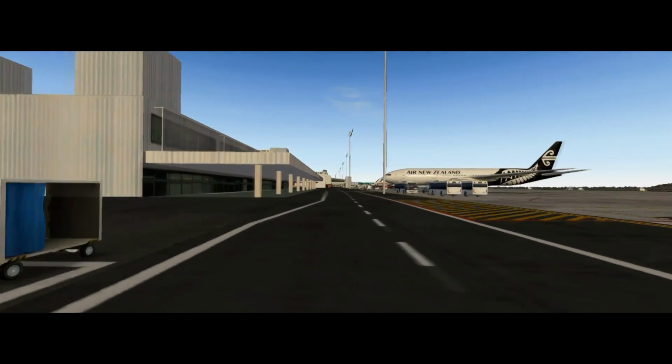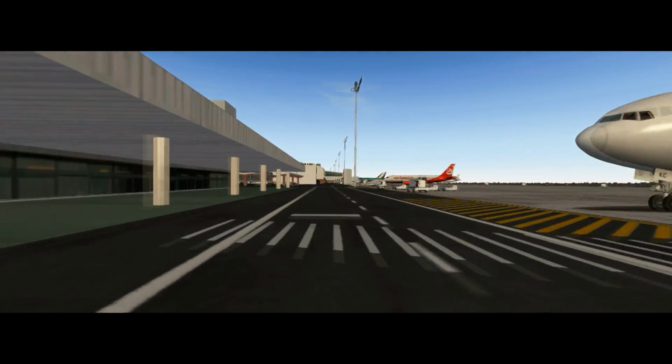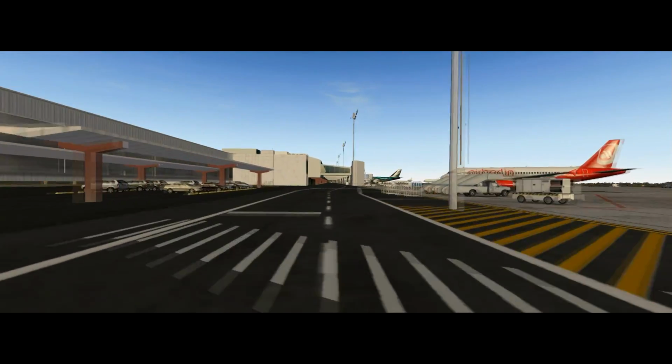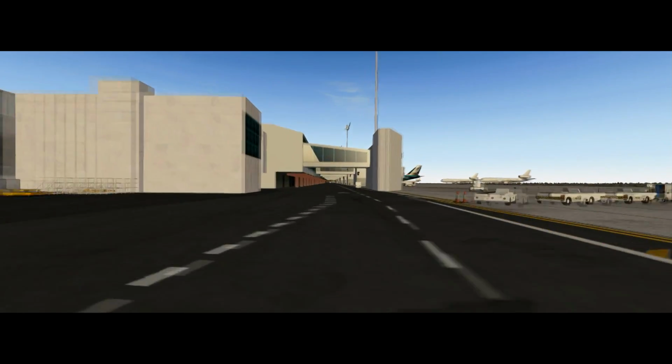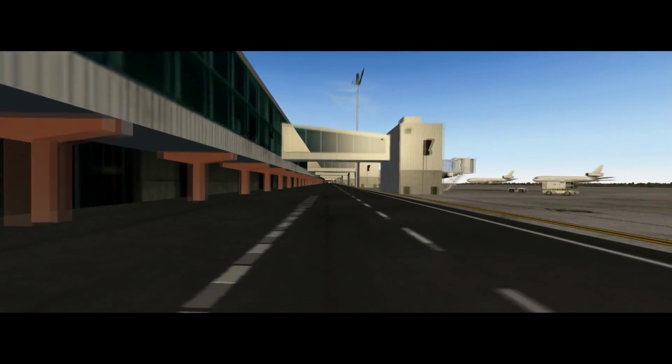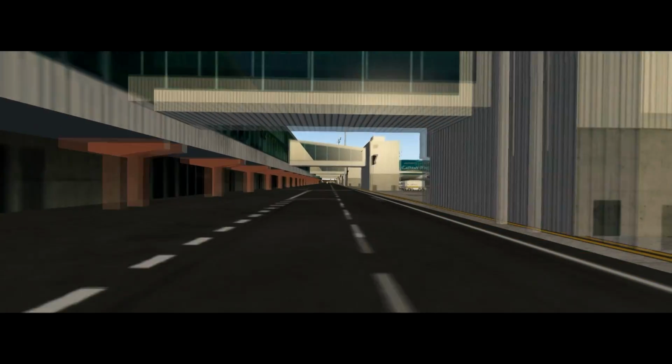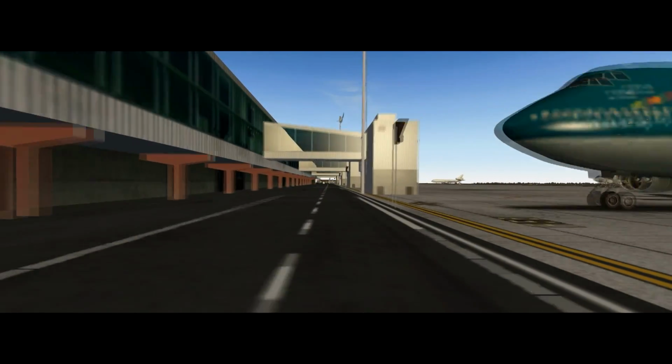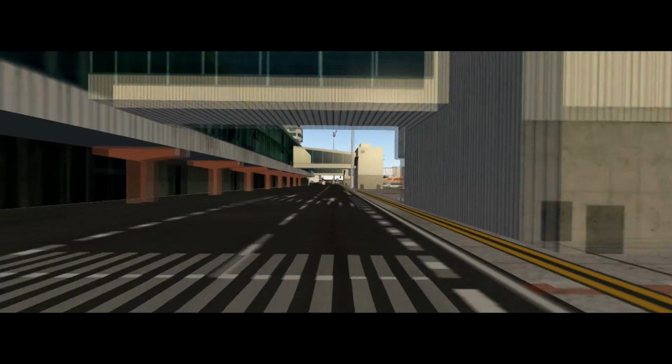So very nice airport. I like this a lot. Needs a little bit more ground clutter. It'd look great with some ground traffic as well moving around. It's free, so you can just go to xplane.org and download it and stick it on your machine.